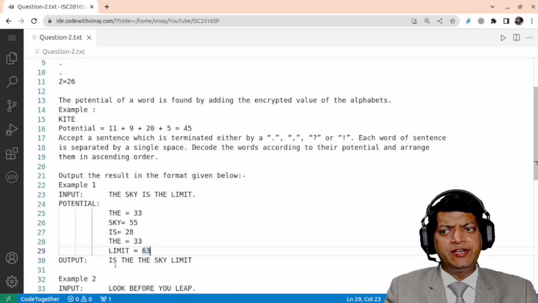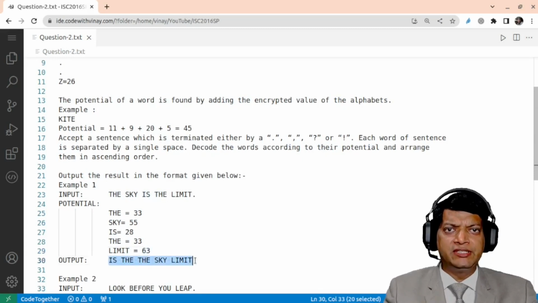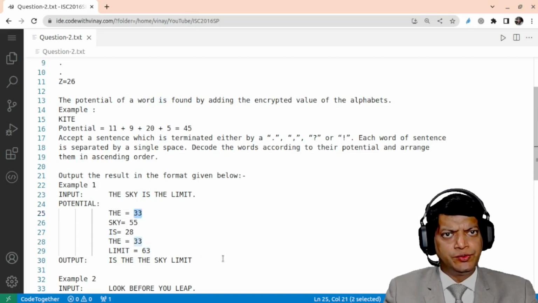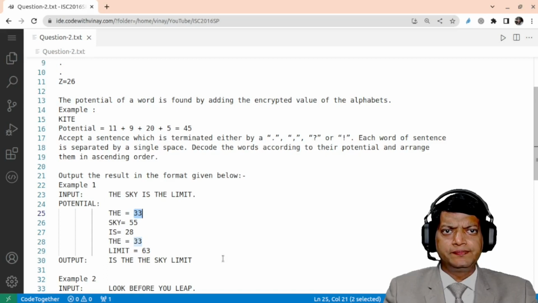And once everything is done, we have to arrange the words in the order of the potential. That is, the word with the lowest potential, like in this example, the sky is the limit. The lowest potential is is, with the code 28. So is comes first. The next highest potential is 33. So the is coming twice. So the, and so on. So this is the idea.